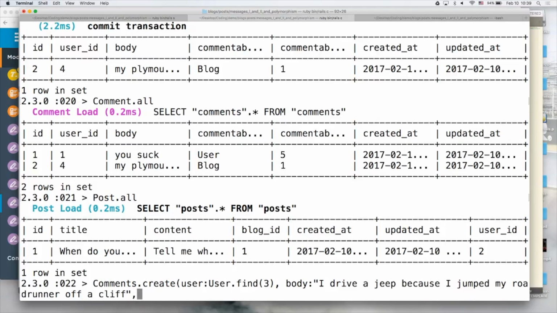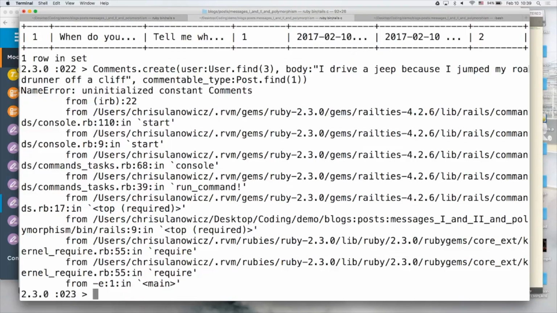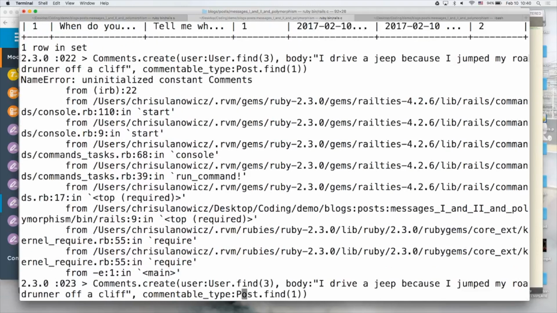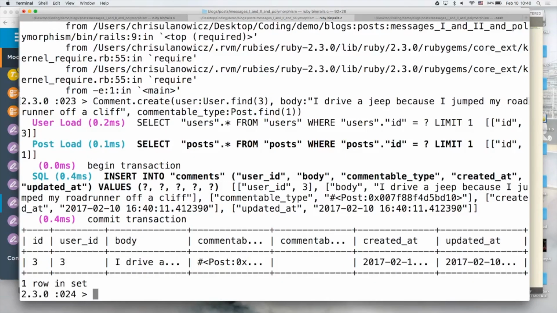Anyway, this one belongs to, we're commenting on a post. The post title is about when do you jump your car. So here we're going to say commentable type and Post.find, this one's going to be 1. Will that work? Nope, I get uninitialized constant Comments. Oops. Comment.create, not Comments. There it goes.